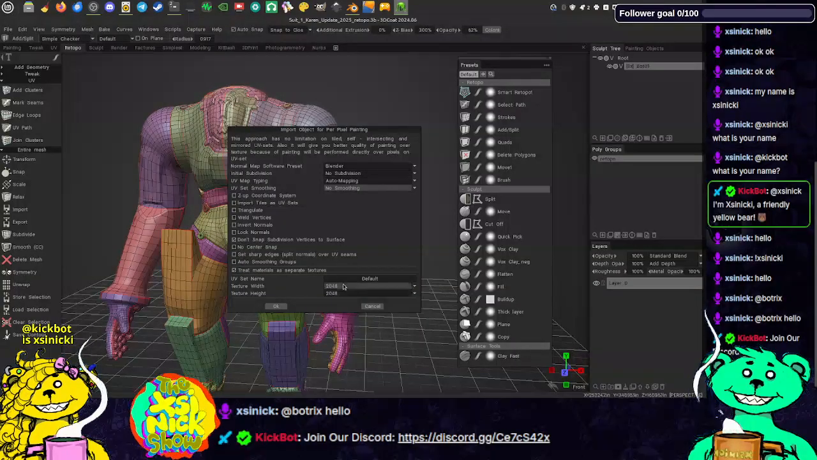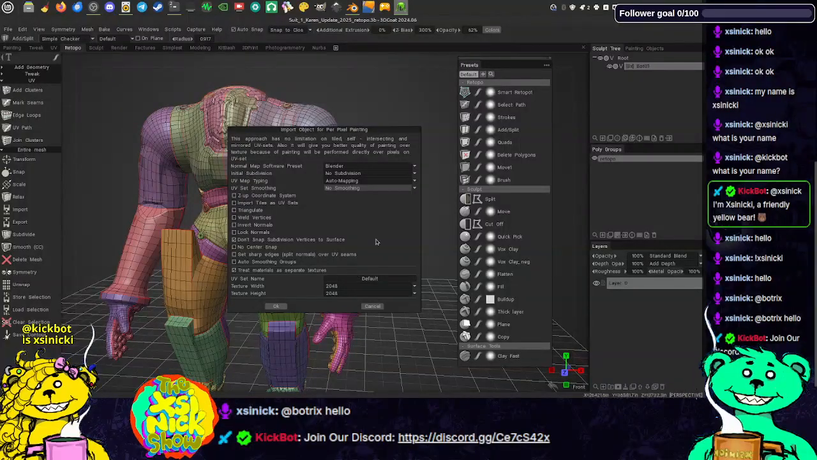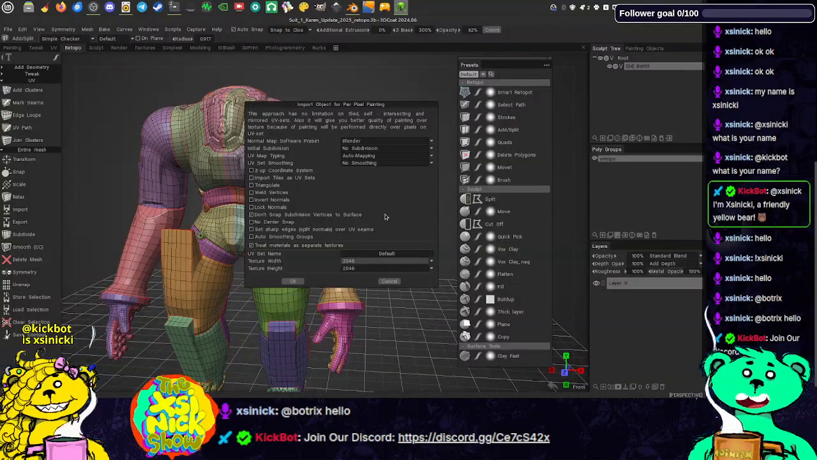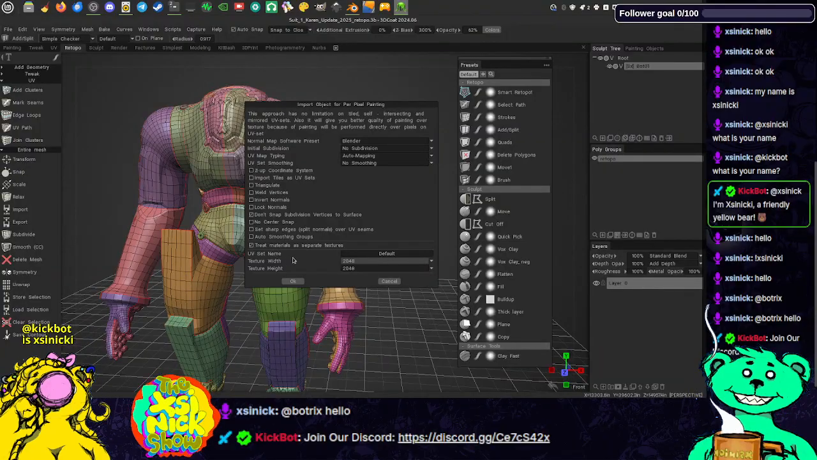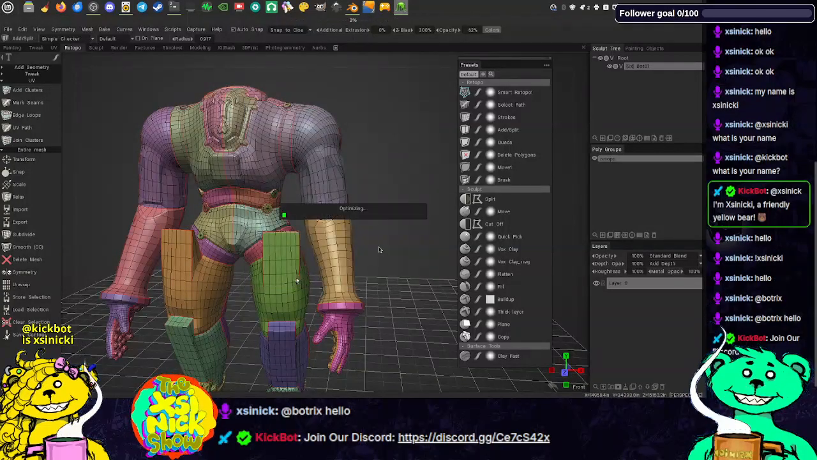2048 for texture for this guy is more than enough. I mean, we could go higher to a 4K image, which I contemplated, but let's just leave it as this. Z is up. Okay, no clear. We're gonna call this bot 01 UV. Press OK.